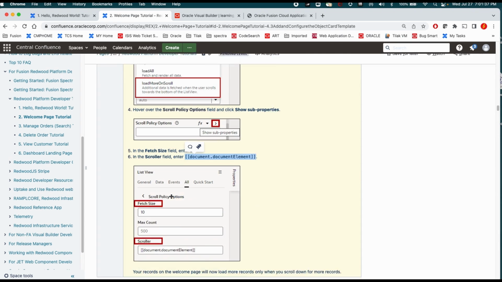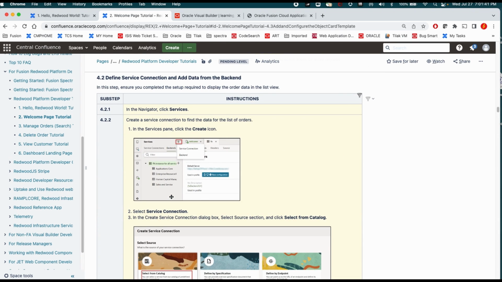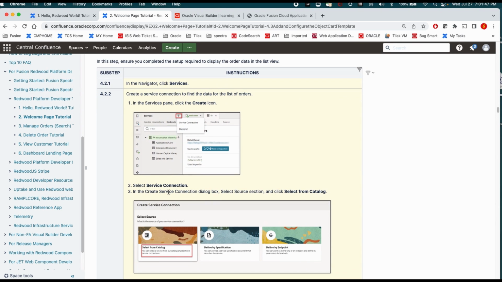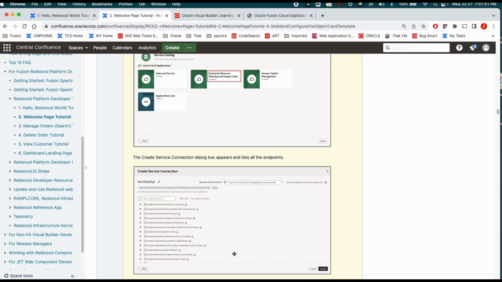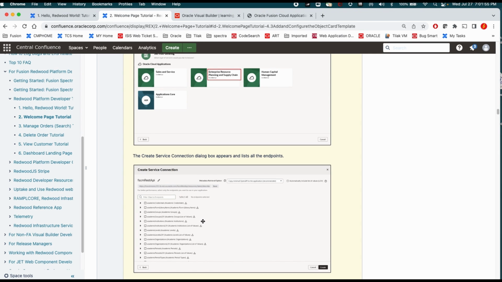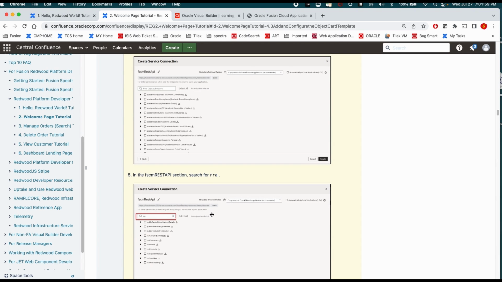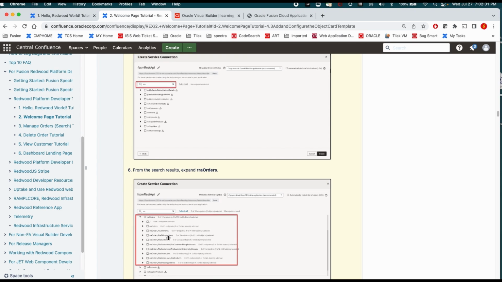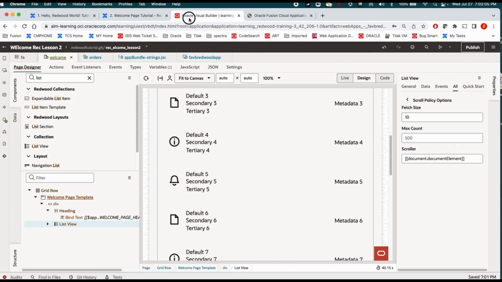Now after that, we come to creating a data part. Here we have to create a service, as per the document. The service is coming from that CMI thing. We are taking RRA orders. We filter the RRA, then we choose the RRA orders, then we pick up RRA orders.